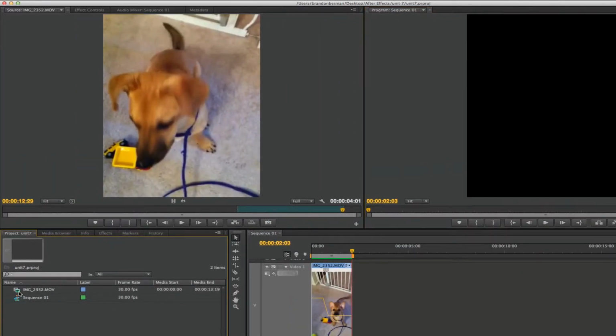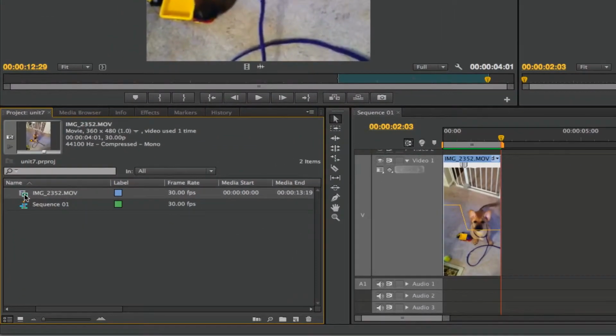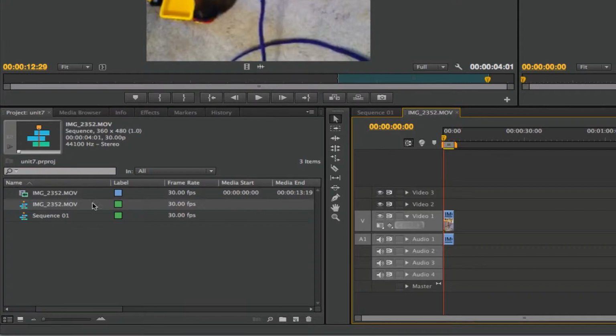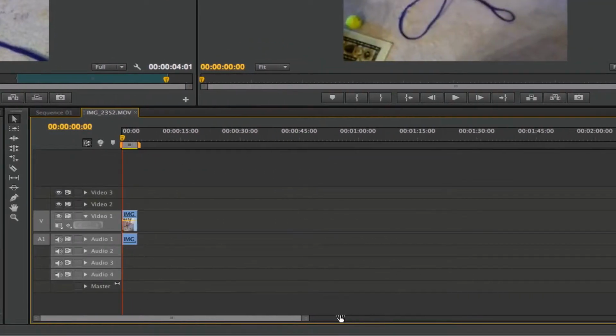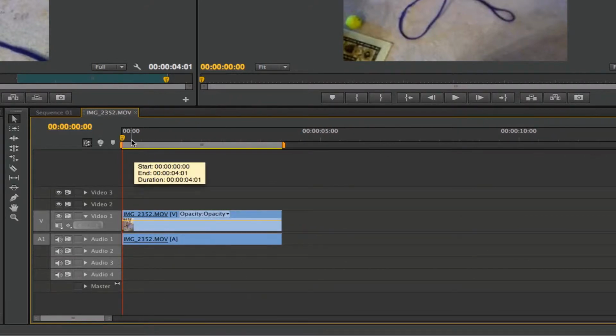So I'll start by just taking the original footage that I've got from my iPhone here and make a sequence out of that. I'll do that by just dragging it over to the new button next to the trash can. And there's my new sequence that has it. And we'll just work with this one. Alright, here's what we have.